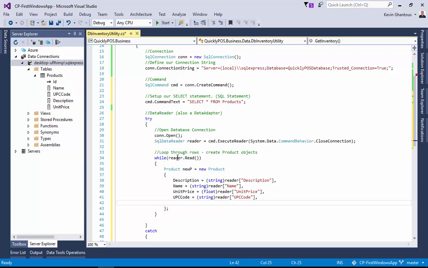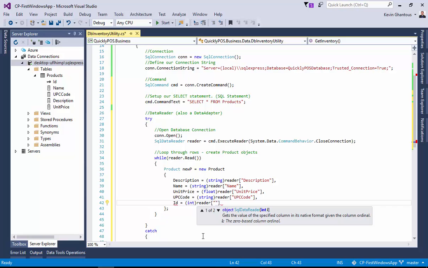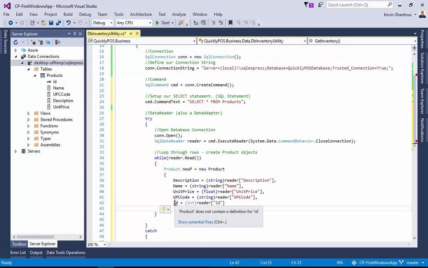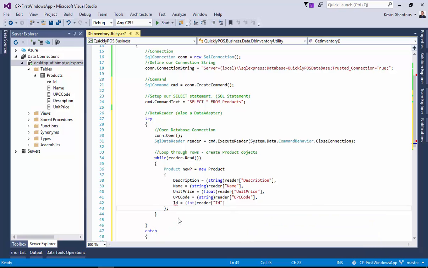Now we're missing one field from our database that's not in our products class, and that's ID. So I'm going to type ID in, and cast it as an integer, reader ID. Now ID is coming up with a red squiggle, because we don't have an ID property in the products class. So I'm going to use my quick action, and it says, hey, I can generate that property for you if you'd like. And I'm like, sure. So I click that, and Visual Studio just went into my products class and created that ID property for me. So I don't have to go back to products and do that work.